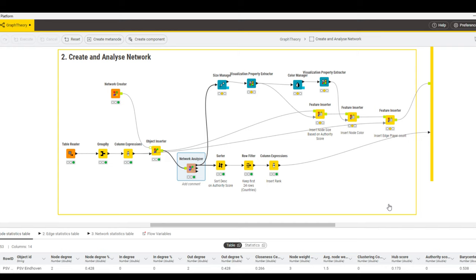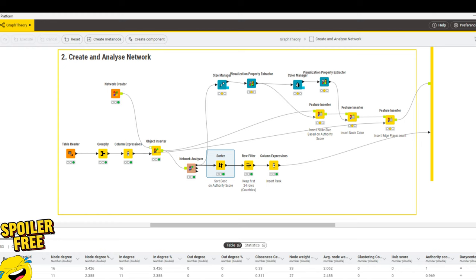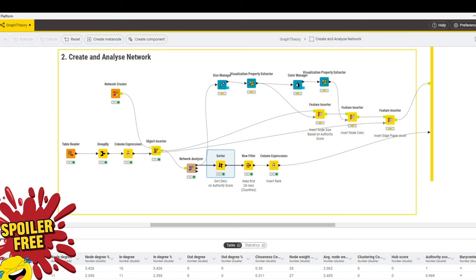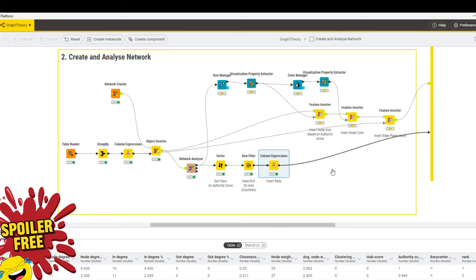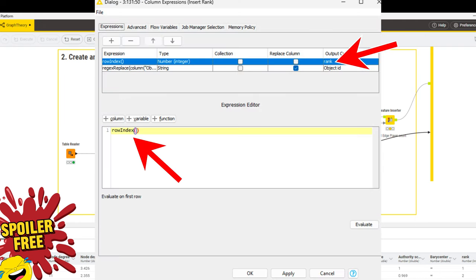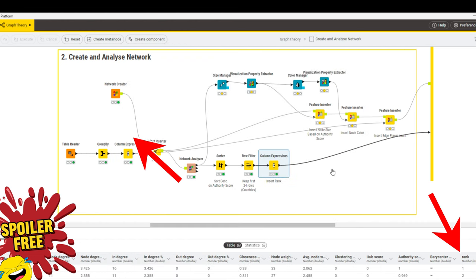That's why next we are going to use a sorter node to sort by authority score descending. And after that, we pass the data to a row filter where we only keep the top 24 rows, which are the 24 countries that play in the Euro 2024. After that, we add a column expressions node where we add a column named rank, and using the row index formula, we simply insert the current row position as a number. That gives us a ranking in the order strongest to weakest.